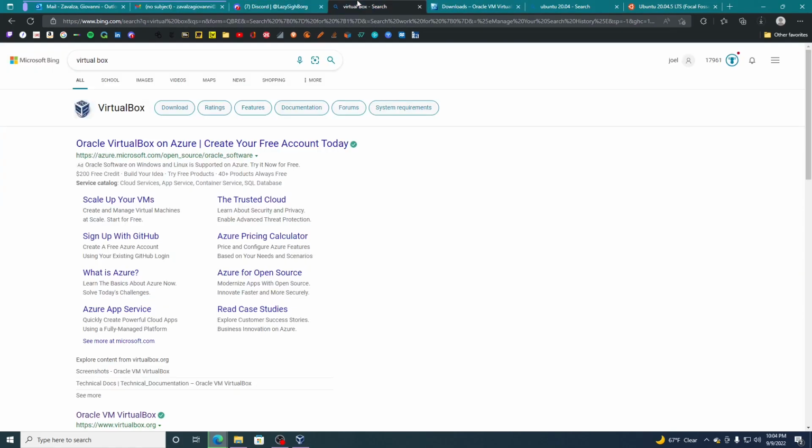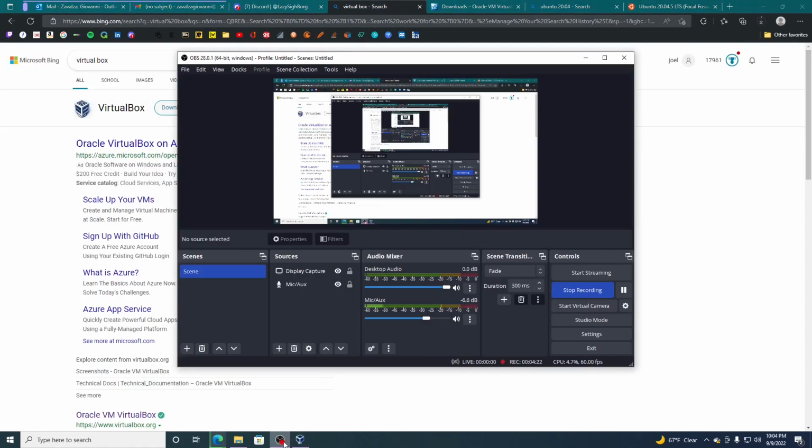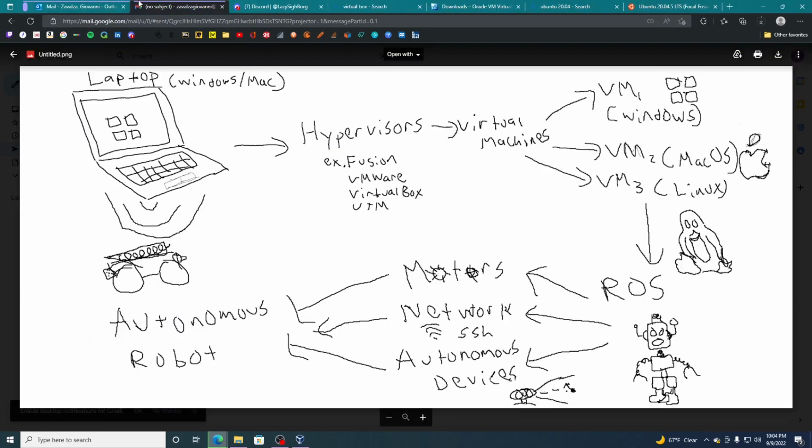It is a hypervisor. Examples are Fusion, VMware, VirtualBox, which is what we're using, and UTM, probably what Mac people are going to be using. This is made specifically for Mac people, and this is what we ended up using. I don't know exactly why, but I trust our previous year as to the decision they made.